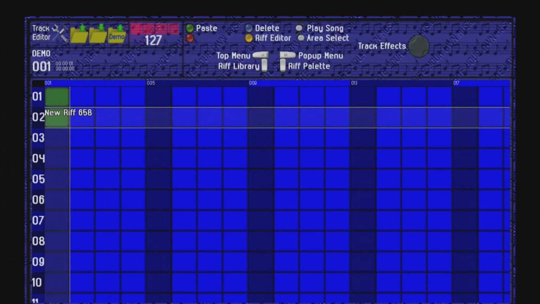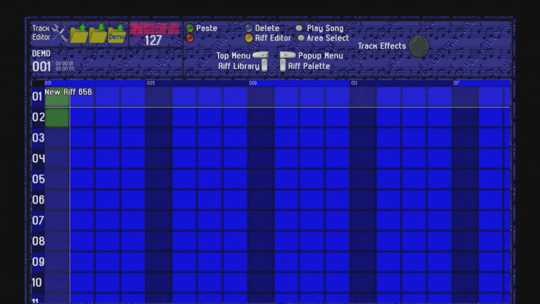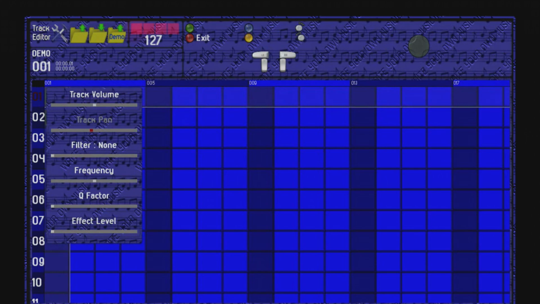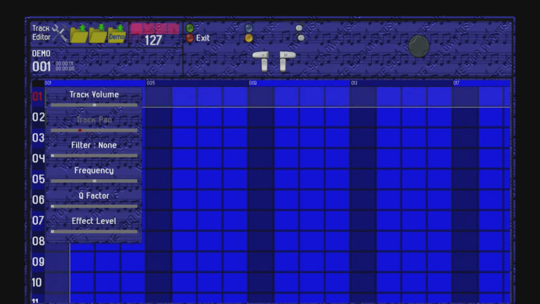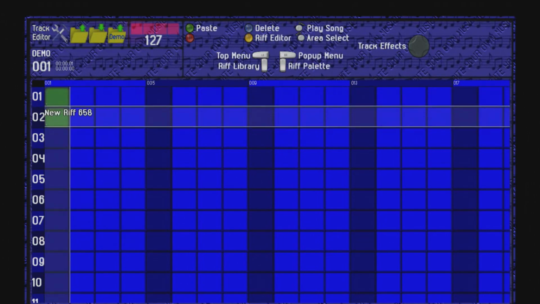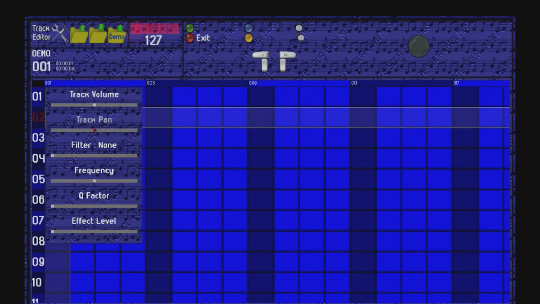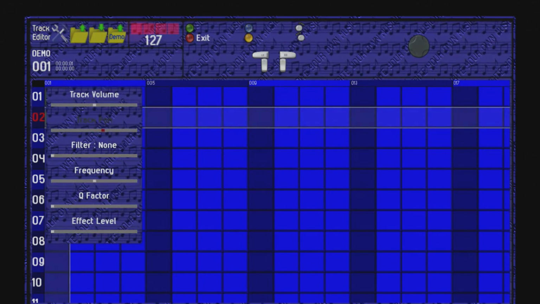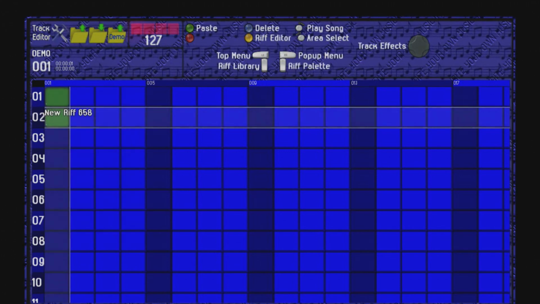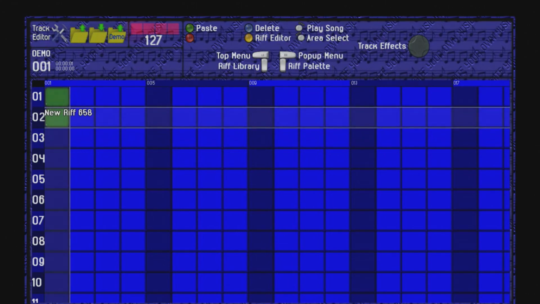Okay, so that's the first part. What are we going to do now? Well, we're going to pan this channel all the way over to the left. So we use the analog stick and just push left. There we go. And we're going to push this one all the way over to the right. So again, track effects, go down, and all the way over to the right. So now it will be as if there was just one riff playing, and it's just going to be in the middle again.